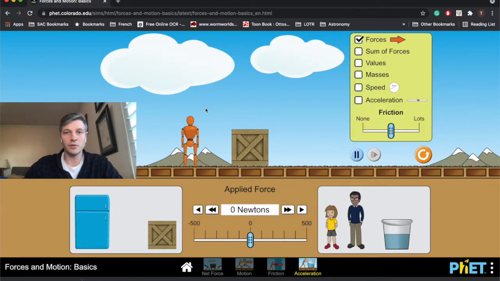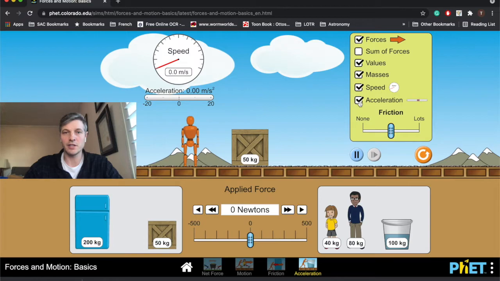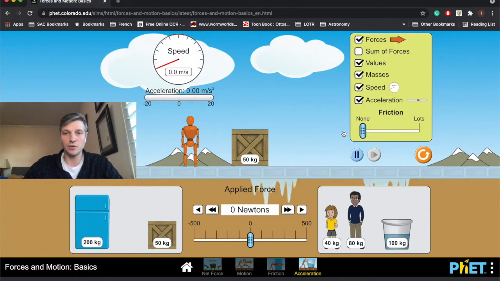Now it starts off looking like this with the anonymous little robot standing there, but what we're going to do is click on values, masses, speed, and acceleration. We need all these values so that we can do this experiment and use the values that it gives us. We're going to reduce the friction down to 0. You'll see the floors become all icy.